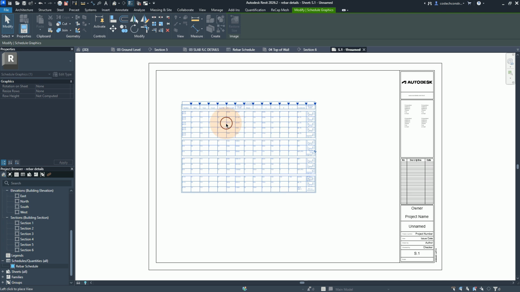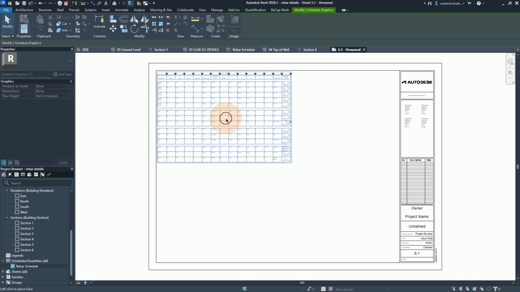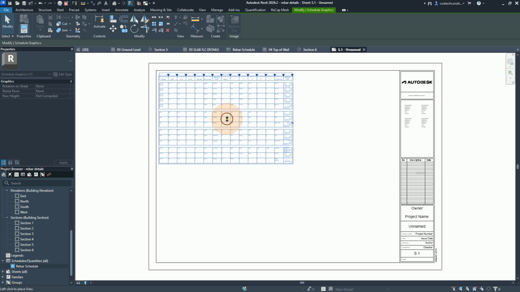We have it. Now we are asked for the location. We can come, then place it like this somewhere here.